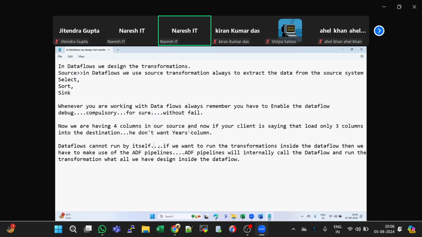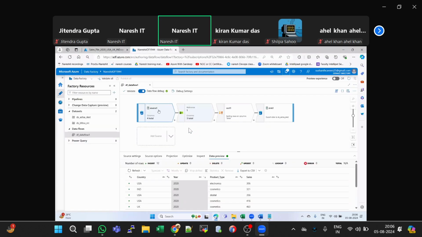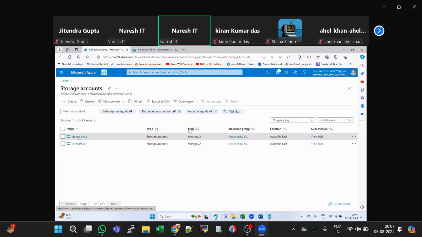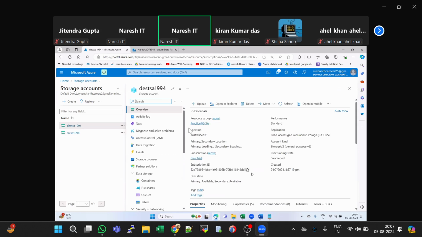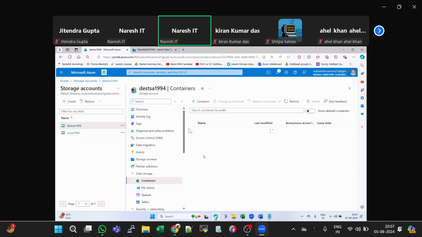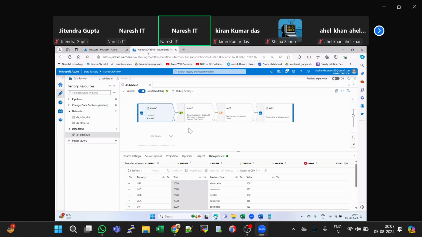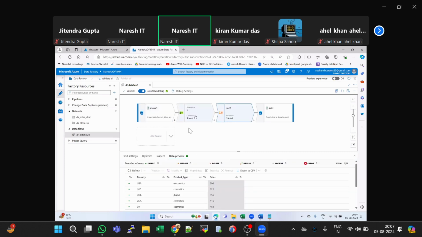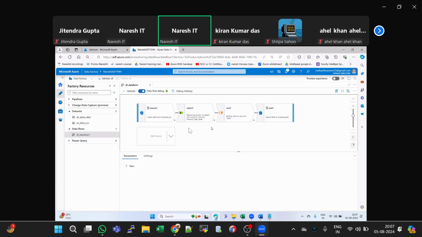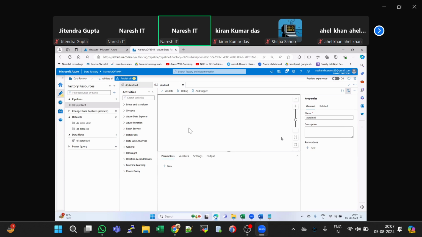Okay, so now the data flow transformation is completed. Now, how to run this so that I can see the data here in my destination storage account? See, this is my destination storage account. Here, I want the file to be loaded with the business requirement. So these transformations are fulfilling the business requirements accordingly. Now to run this data flow with all its transformations, I'll go for the pipeline.